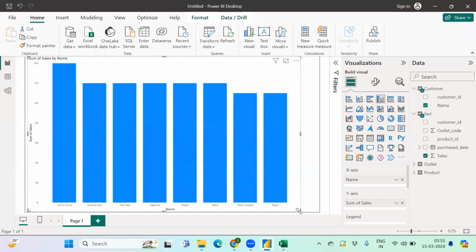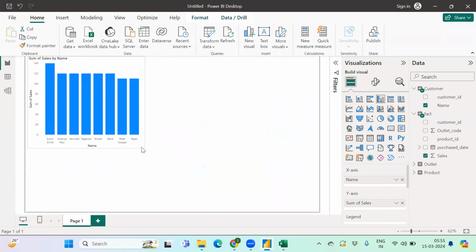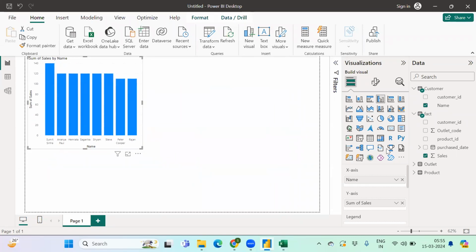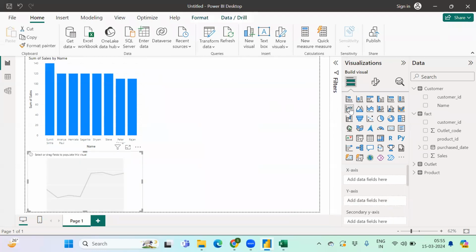I can create another charts and graphs over here with separate things. Let me create a line chart or area plot, anything. Line chart. I'm just calling it over here. It's at the down section. I can, let me just choose any other thing.